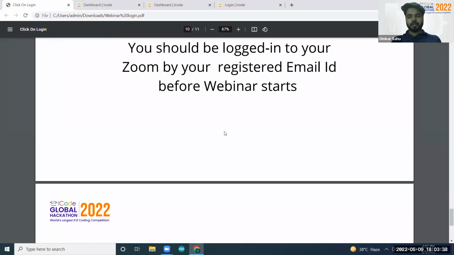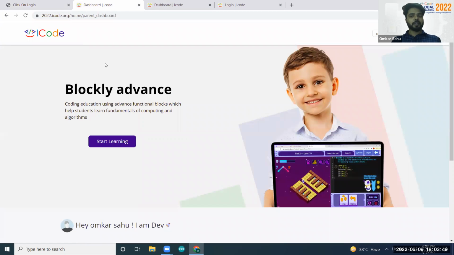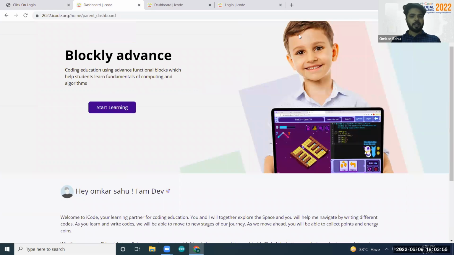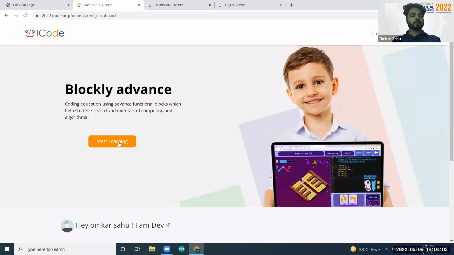Now I hope everyone has understood how you can log into the ICode platform. Hope it works. Great. Now, after you have logged into the platform, you need to click on start learning. Can you see? I have logged in, and if I click on join webinar, it will take me to the webinar which I am conducting right now. So what we'll do is click on start learning. As soon as you click on start learning, the ICode platform will be loading. We'll wait for a while.